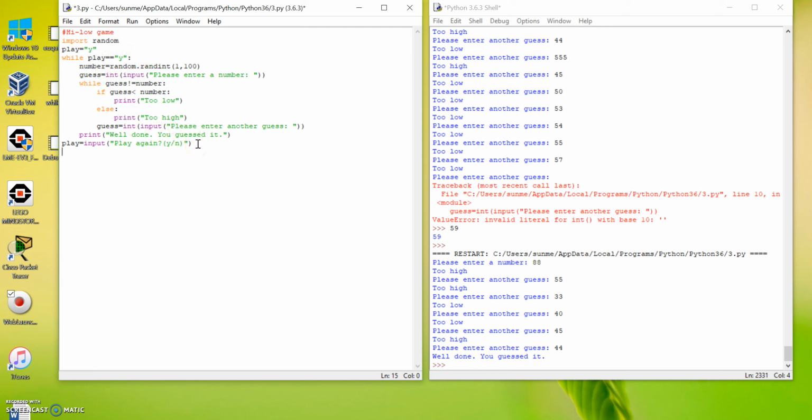If they type in n, so play will equal n, then it's not y anymore. It doesn't meet the requirement here, the condition of the first while loop. So this game won't start again. So in this way, after the user gets the number, we can ask the user whether they want to play again.